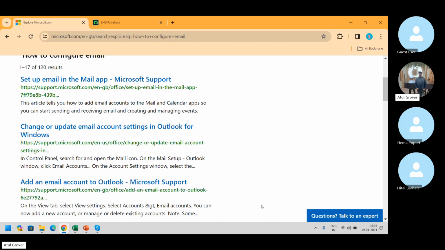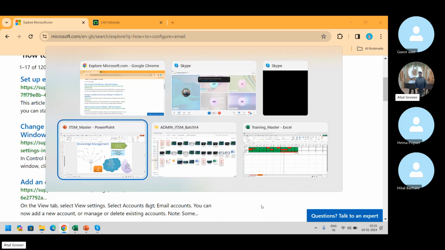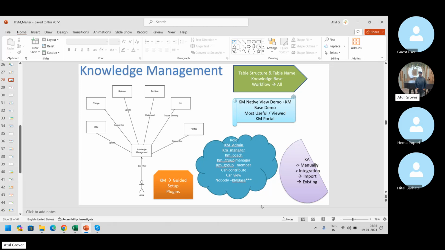Knowledge management means the life cycle of a complete article is called the management. But the document which helps me, or the document which I create, is called the article. That article goes through a complete life cycle, from creation till retirement.